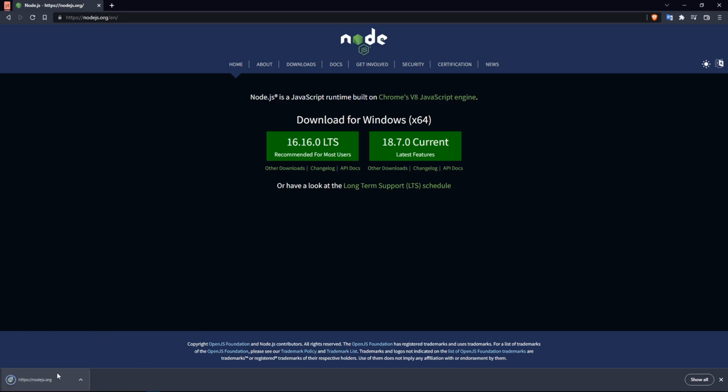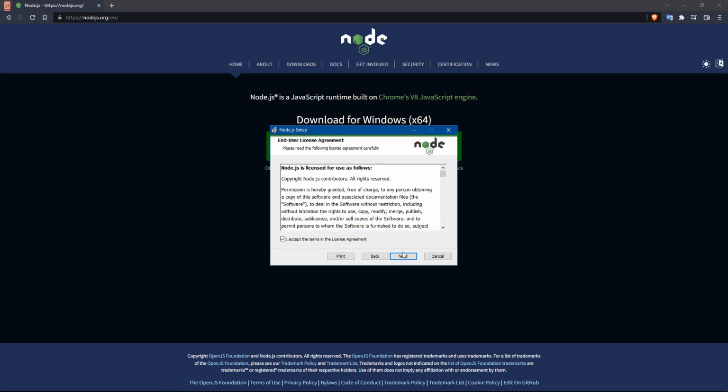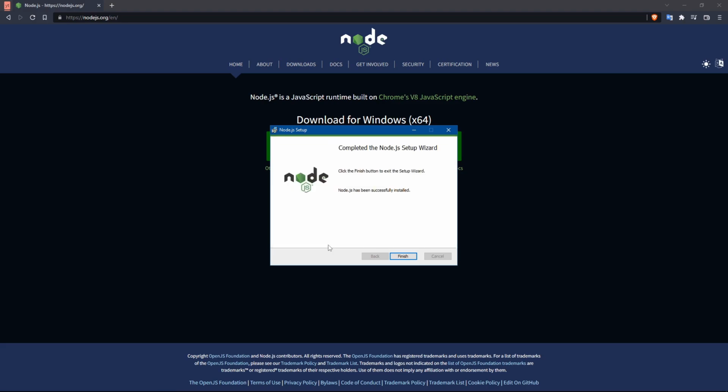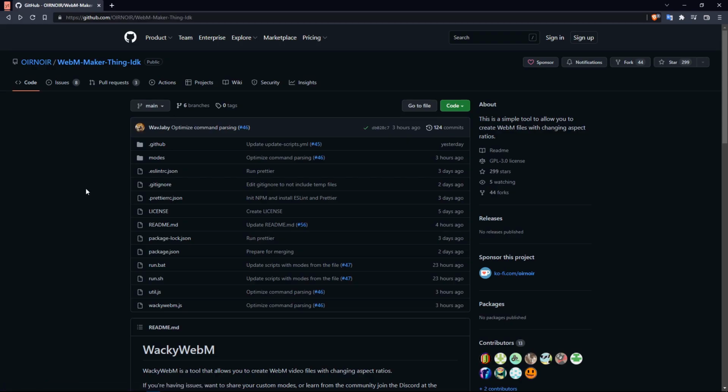Keep the file, run the file, and then install the program. Next, accept, next, next, next, next, install, and that's it. Wait for a pop-up that says for you to click yes, and that's it. And Node.js is installed.